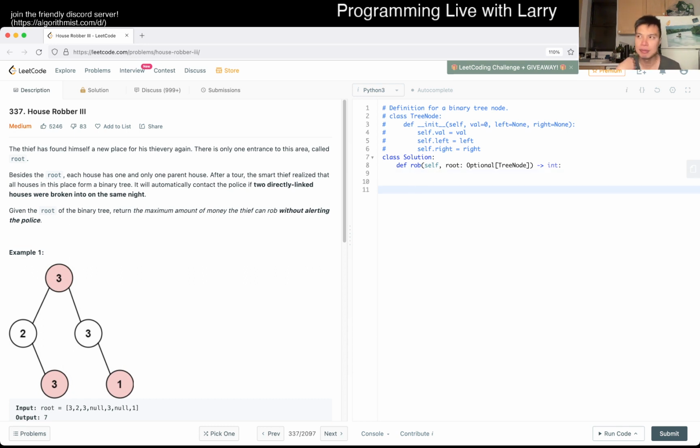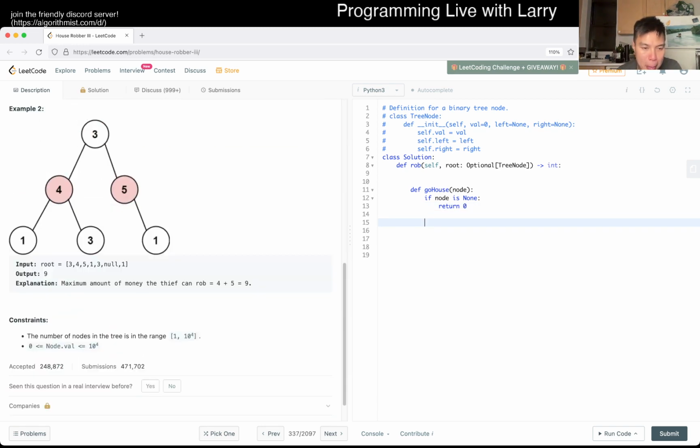The way that I would think about it is asking myself the question that I want to know for each node, right? And here we go. So now we have go house of node. This is a recursive function. We're going to call it with the root maybe, but we'll see if that's true. So if node is none, then we just return 0, right?